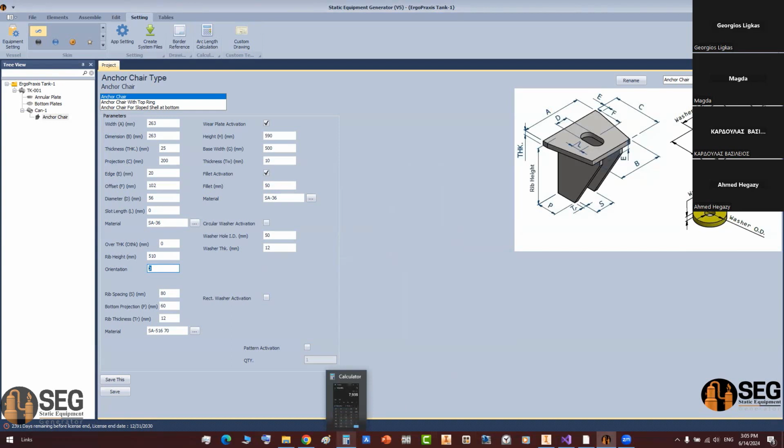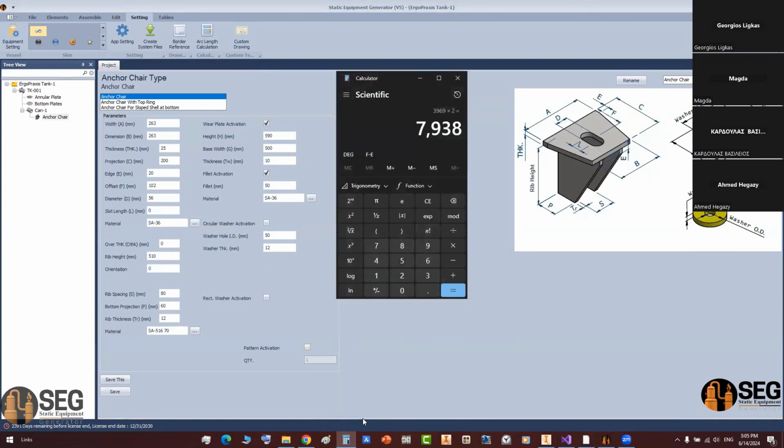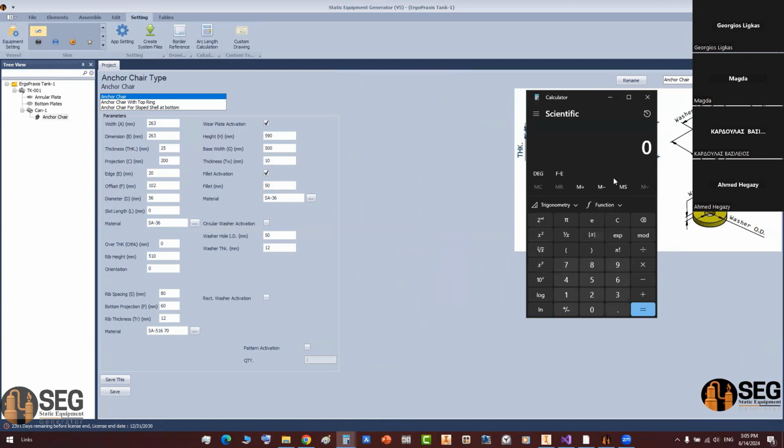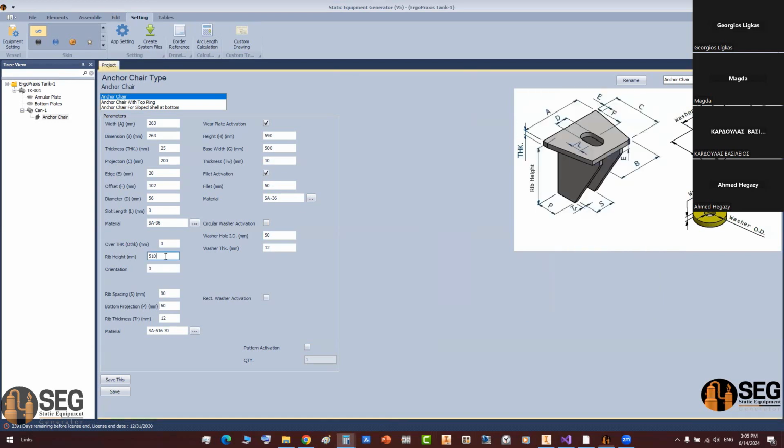Okay, so we can open another calculator. Okay, keep that one. So that's the orientation of the first one.